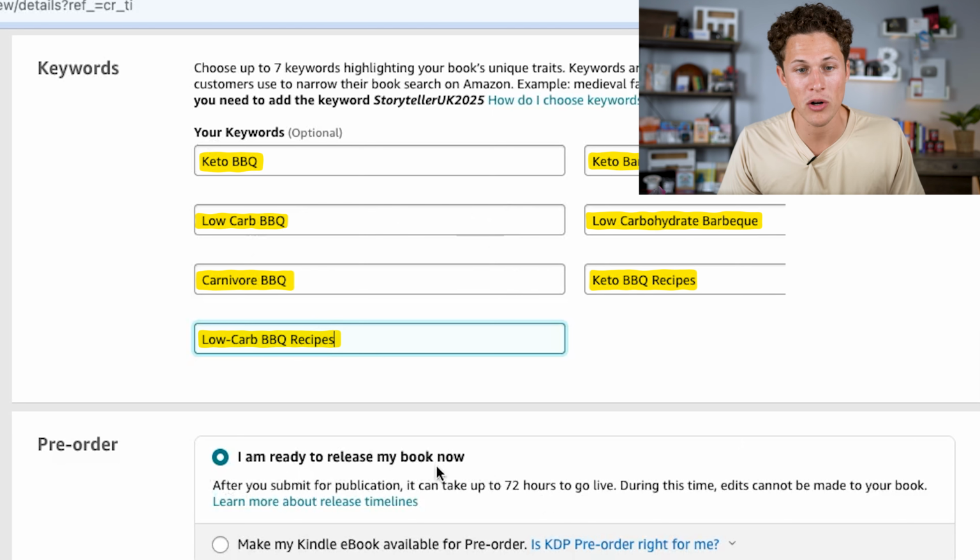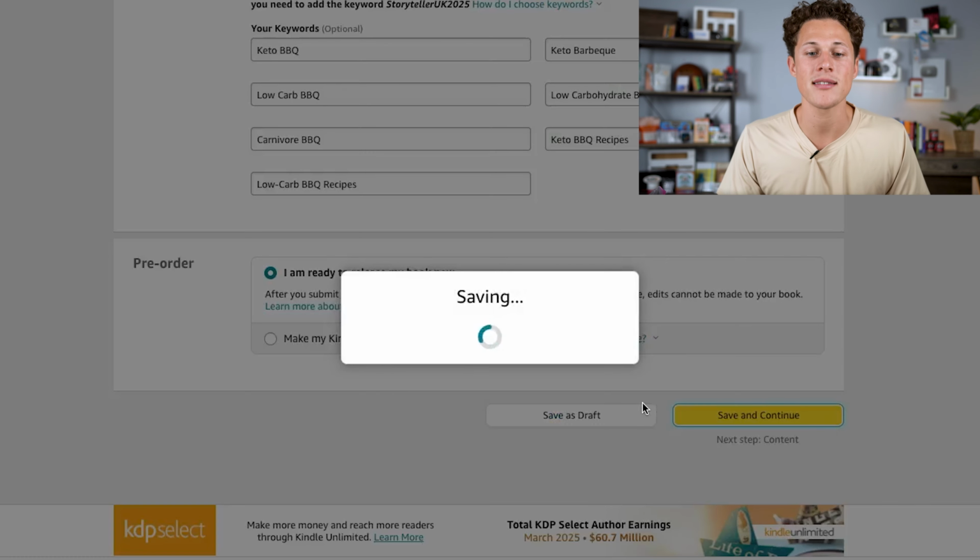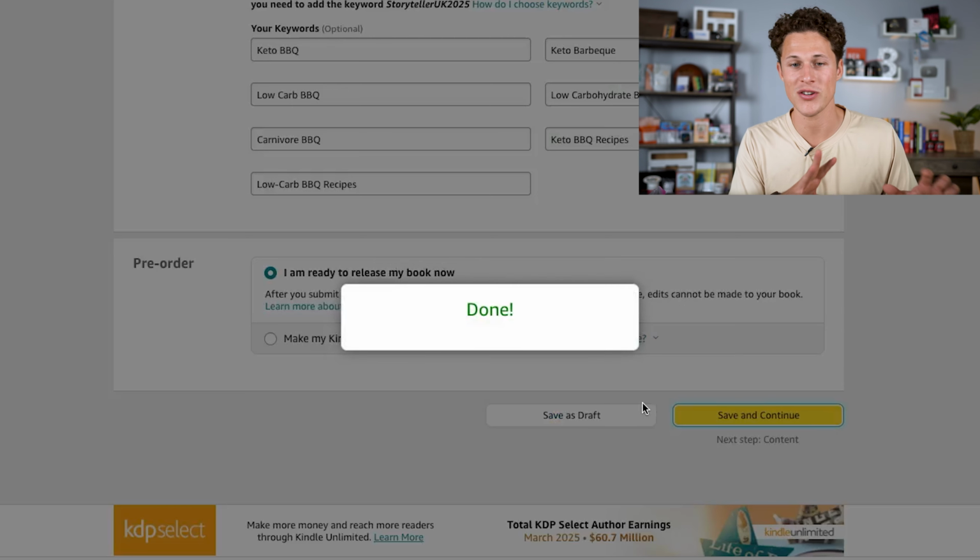We are ready to release our book right now. If you want to do a pre-order to a pre-launch audience, we could do that. But for us, we're looking to get this book to market as soon as possible and capitalize on all of those great people searching for this title. So let's click save and continue and wait for this to load for just half a second.